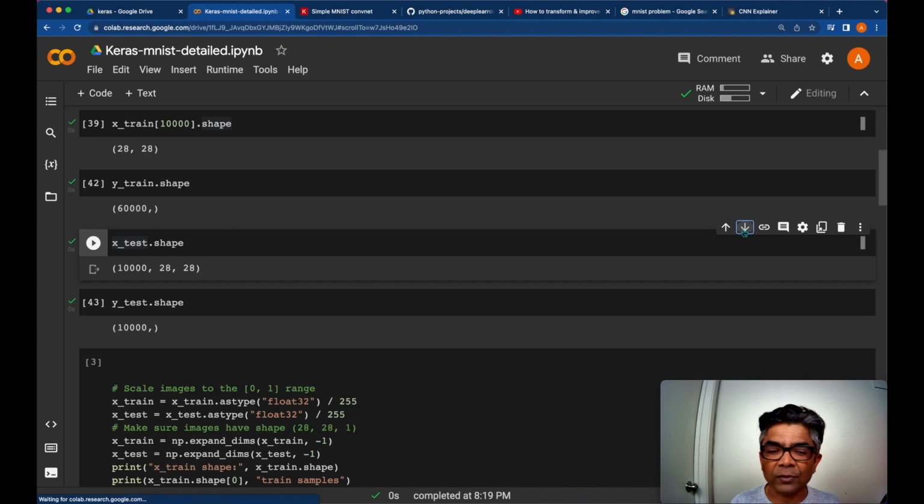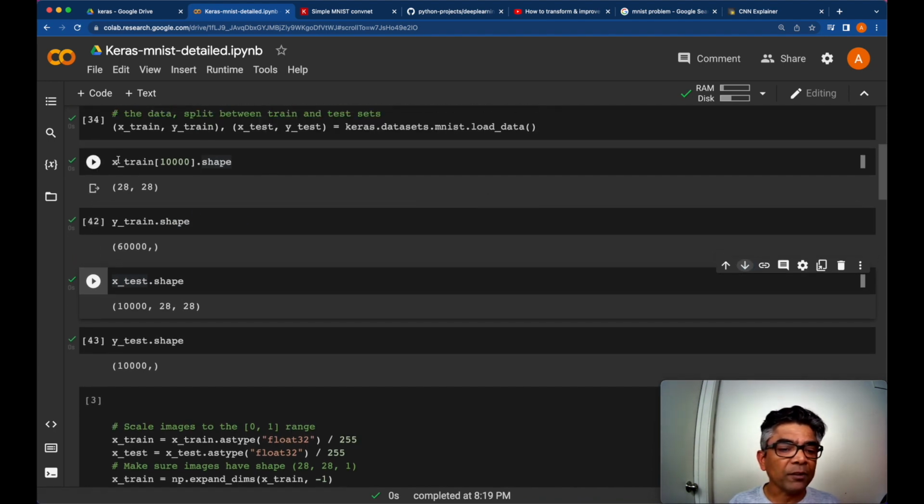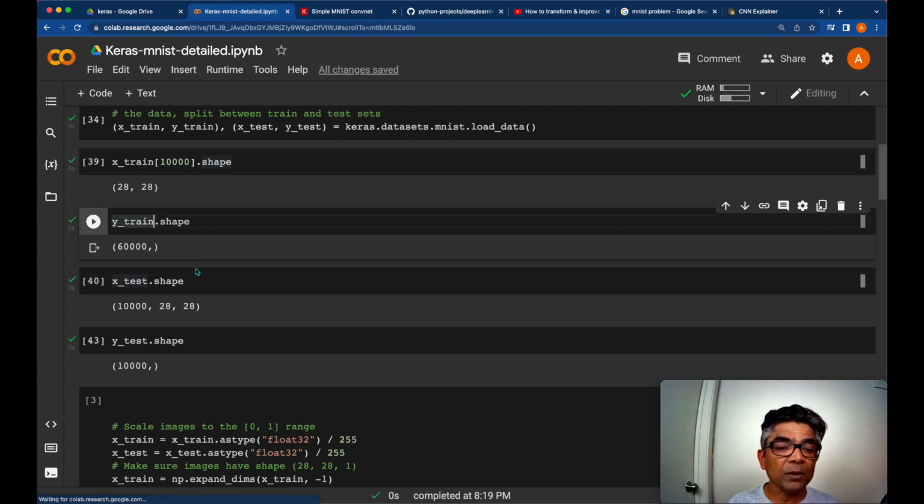So let me move this there. So now you have X train, Y train, X test and Y test. So 60,000 records, 60,000 records, 10,000 records, 10,000 records. So the training data and its label, the test data and its label. So far it's clear.